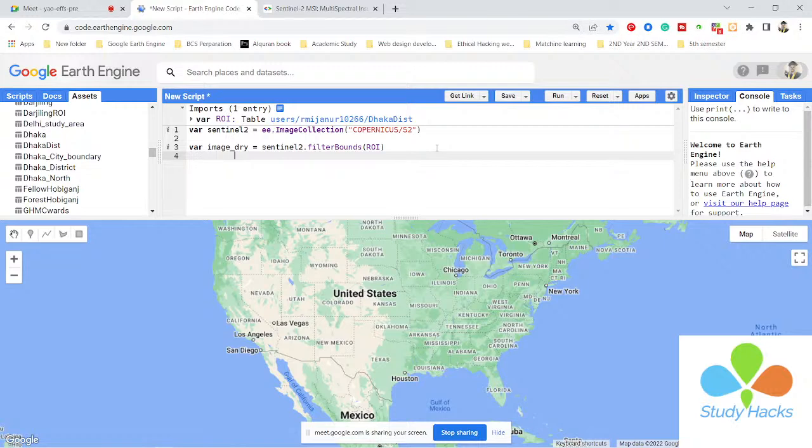Then I also need to filter the specific time period. So I use the filterDate function and put here the start date and end date. Suppose I need the dates for the dry season in the year 2020. It starts from January, and the dry season runs January, February, March, April, so I put April 30, 2020. The dry season in Bangladesh is commonly January to April, and I use that here.